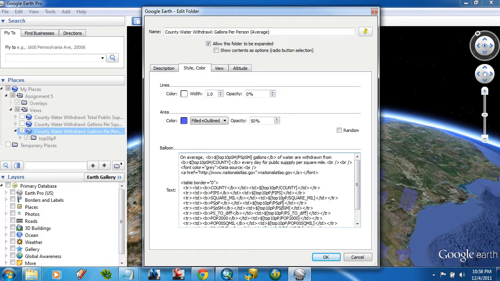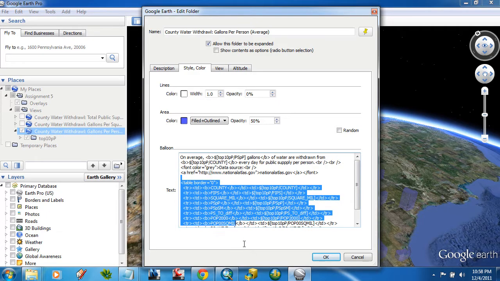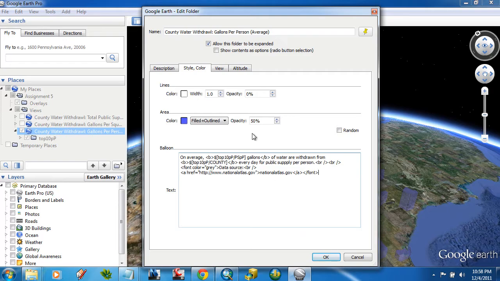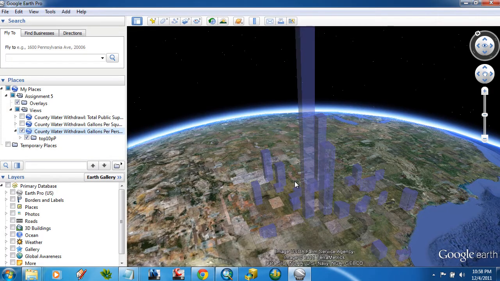Paste it in. So just repeating some steps because I accidentally hit escape. So on average, that many gallons of water are withdrawn from that county every day for public supply per person. Get rid of that. It all looks good. Hit OK.